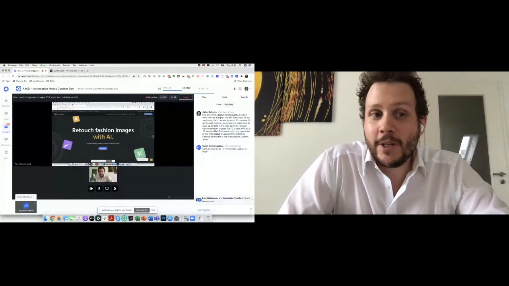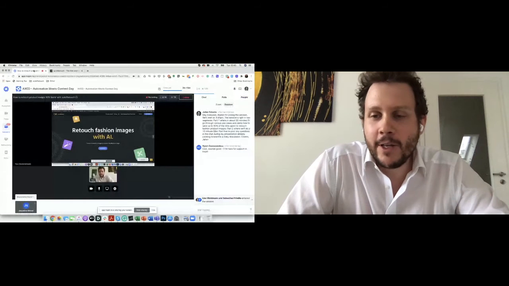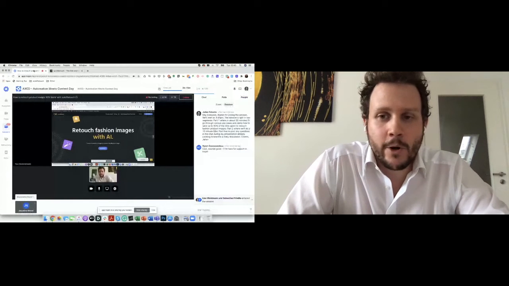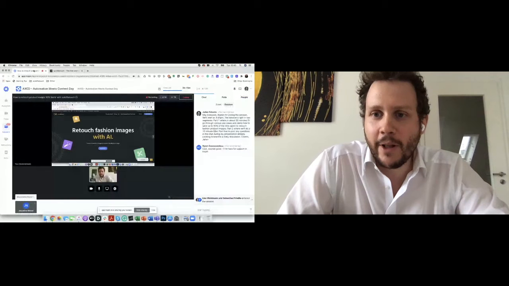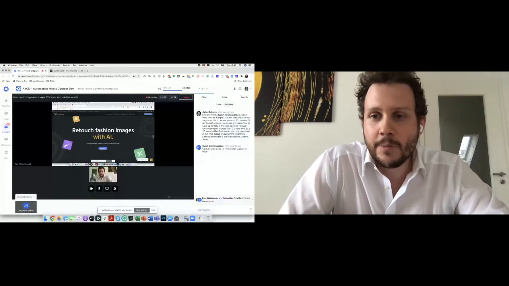to retouch product images 90% faster with AutoRetouch. And I already stated in the chat that the way we're going to run this session is that I'm not a big friend of slideshows, so instead we'll actually do an entire session around demonstrating how you can use AutoRetouch in order to speed up your retouching process significantly.